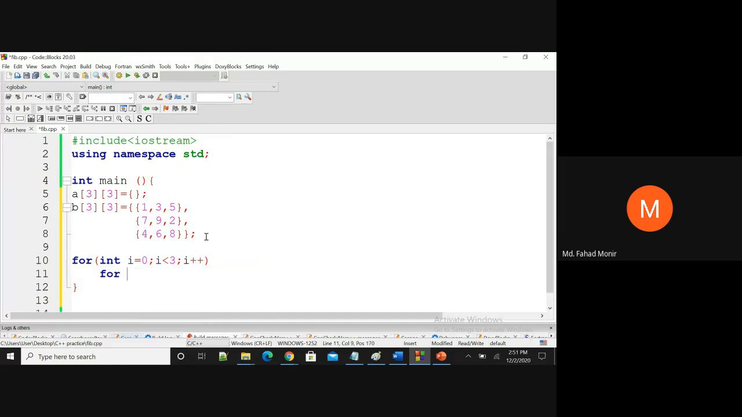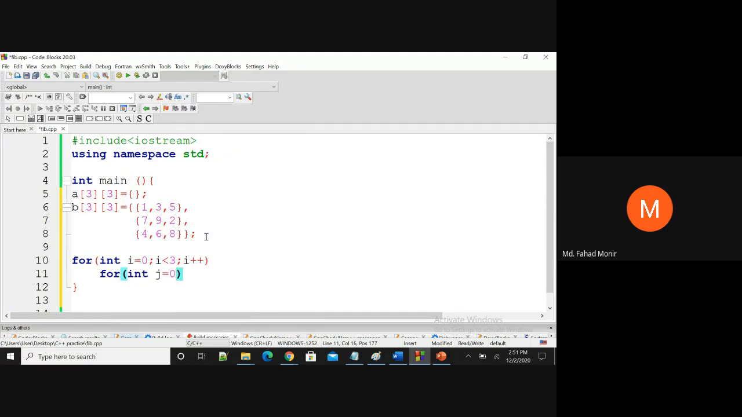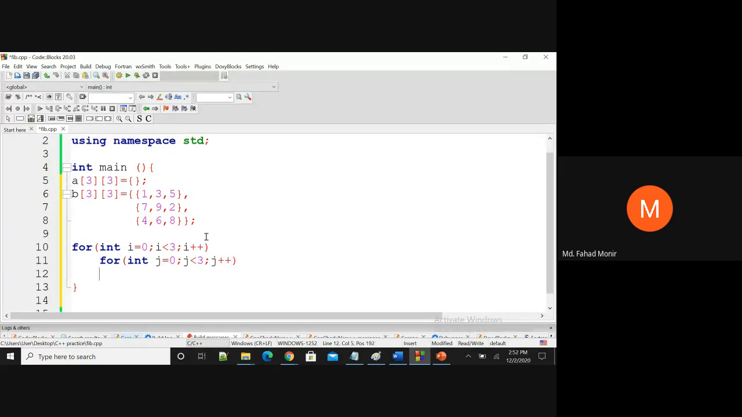So we will go for our next nested for loop. Here let's take j equal to 0, j is less than 3, and then j plus plus. Here now we want to print out the value. We want to print out our array. Now if we want to print out the value of our array B, forget about A, I will print out B. So B, what will happen? We will have to give i, then we will have to give j. Now here we can give a space, and we can close it with a semicolon.